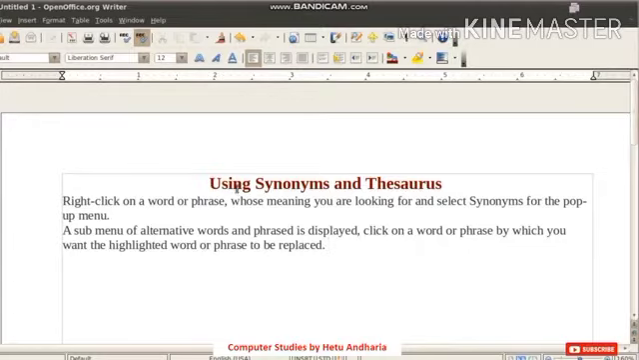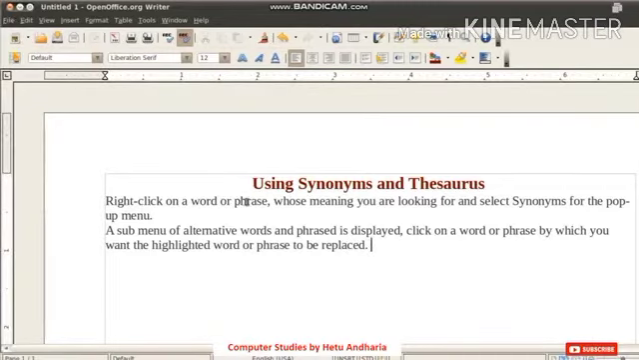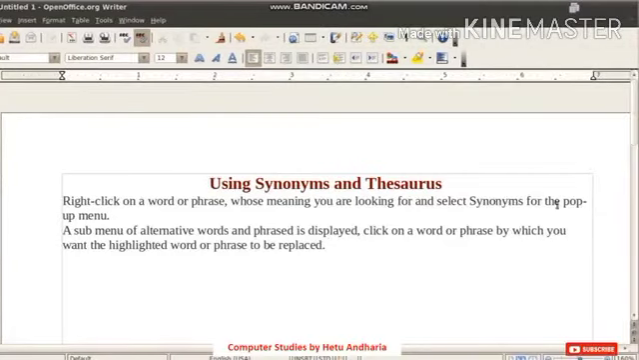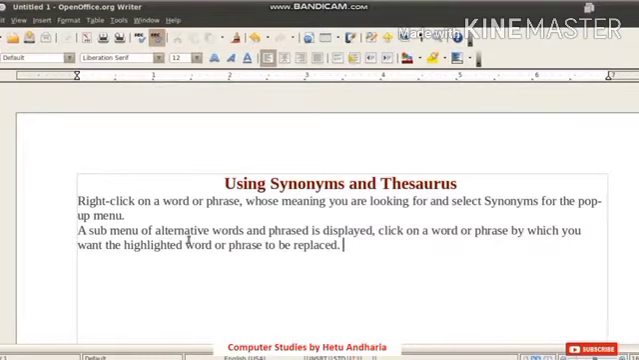So according to your textbook, what is given, it's not working. I have checked just now, so I will have to teach you the same thing using another software. See, according to your textbook, it's given that you right click on a word or phrase whose meaning you are looking for and select synonyms from the pop-up menu. A sub-menu of the alternative words and phrases is displayed. Click on a word or phrase by which you want the highlighted word or phrase to be replaced.